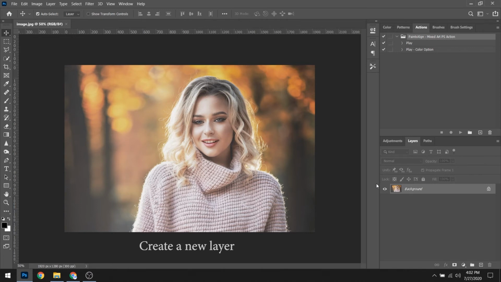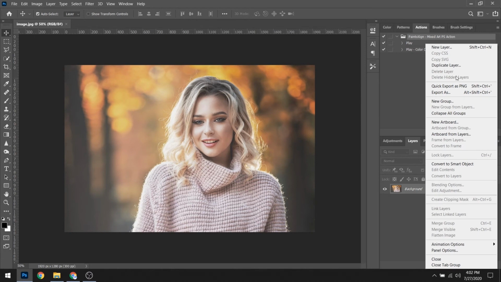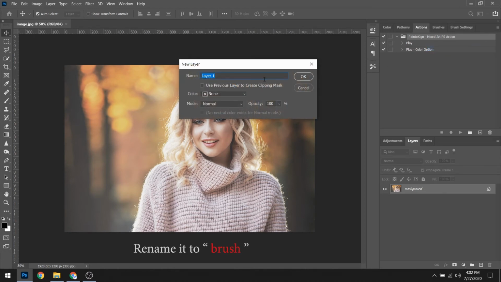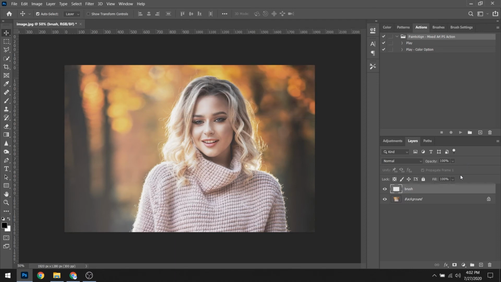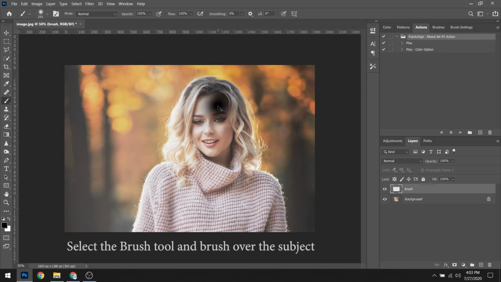Then you need to create a new layer, and rename it to Brush. Select the brush tool and brush over the subject.